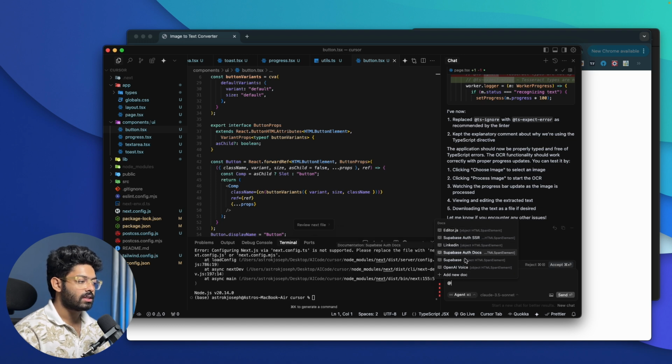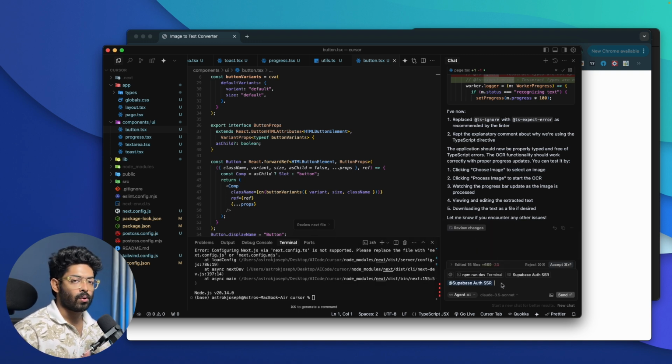And here we have all these docs that I've added already. For example, let's say I want to implement Supabase authentication. I can go ahead and use this, and I can go ahead and say add Supabase authentication and do all that. Okay, so this is for Cursor AI, and Cursor AI is not for everyone is what I feel.